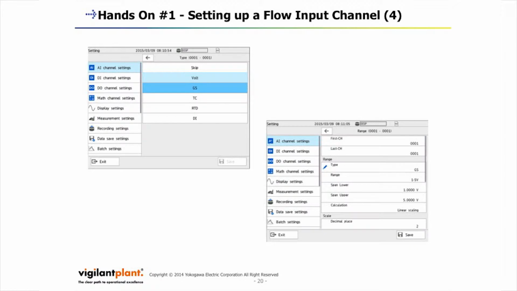And then we are going to select GS, which stands for general scaling. And the nice feature about this is this automatically selects the 1 to 5 volt range, and it puts in the span lower and upper for the voltages as 1 to 5. So this is a 4 to 20 milliamp input that we're assuming you got a 250 ohm resistor on, and it will set these up by default. You don't have anything else to set.